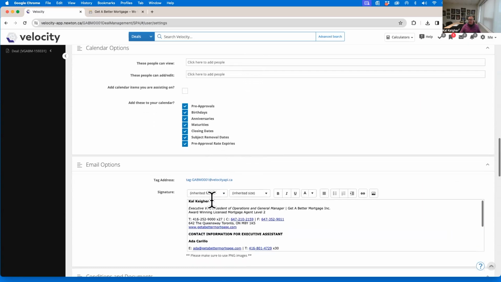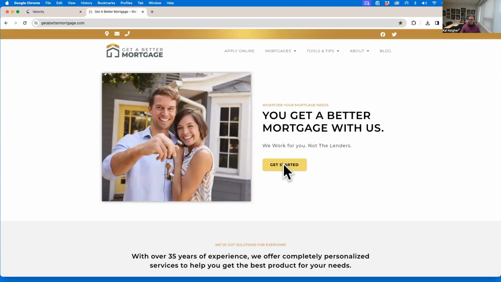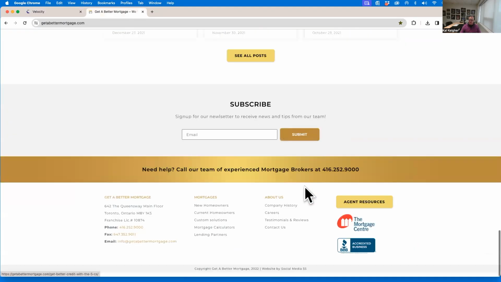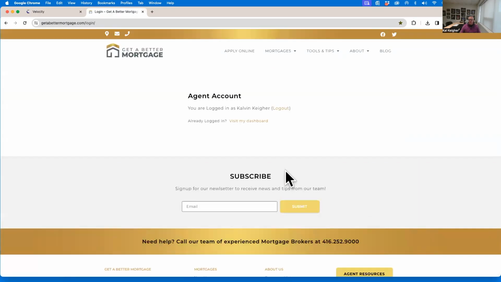All right, email. As you'll see here, I've already put my email in here. So my signature, I highly recommend everybody should have a professional email. And if you go into our site, we actually have a template for you. As you can see, this is Get a Better Mortgage. You go to Agent Resources. All of you should have received a login.